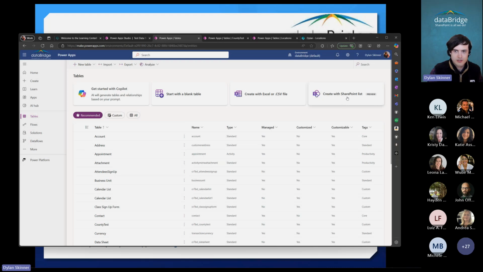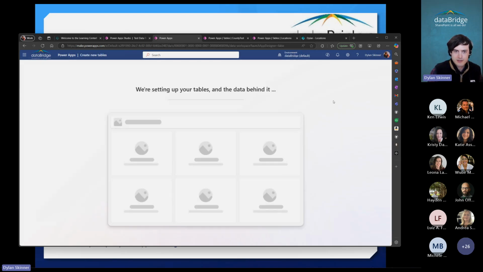So what I'll show first is actually doing that approach. Under tables here, I'll say create with SharePoint list. It says it's in preview. I believe it's been here maybe long enough that most people will see it, but just keep in mind if you don't see it there, maybe eventually it'll roll out for you. But I'll click that create with SharePoint list.